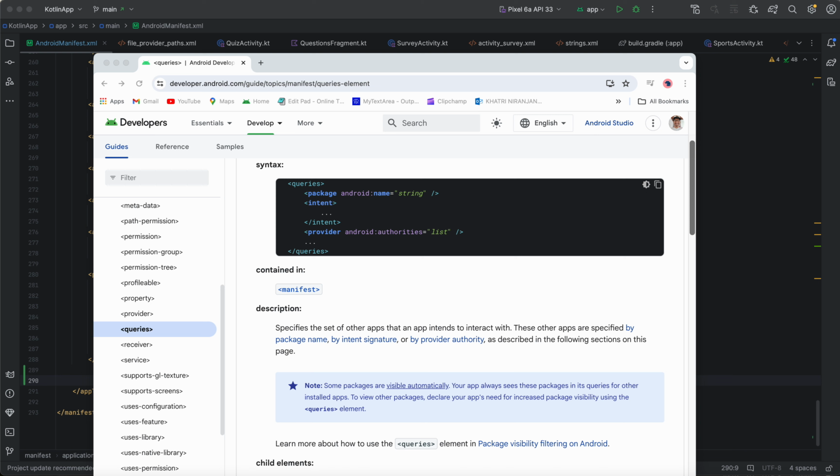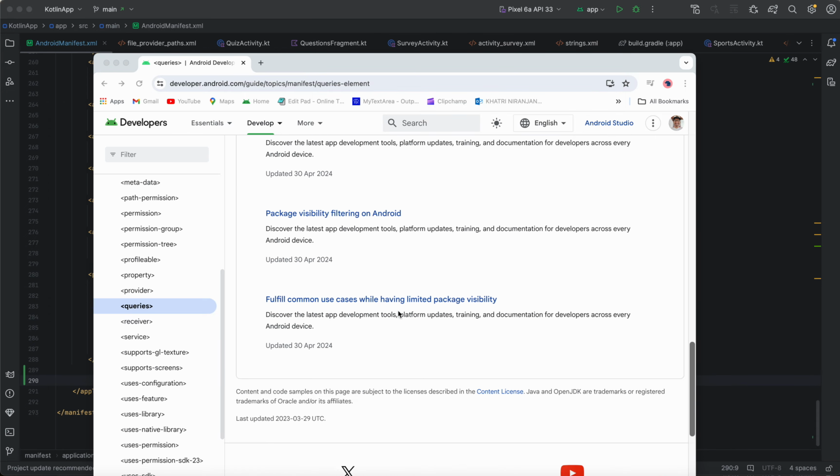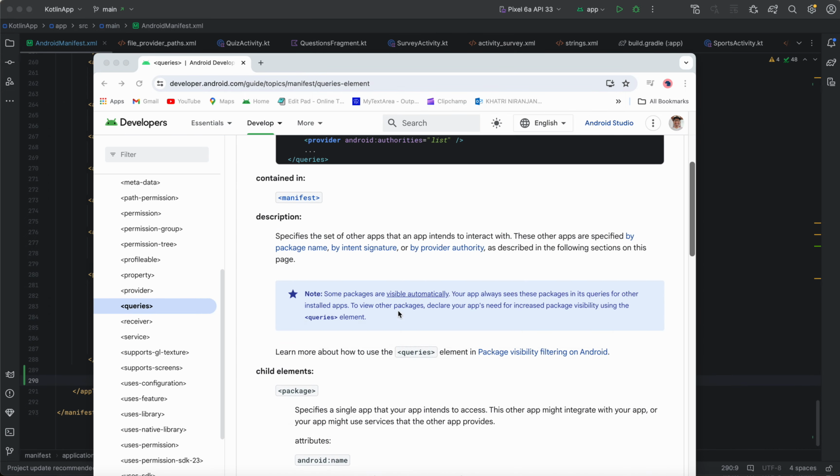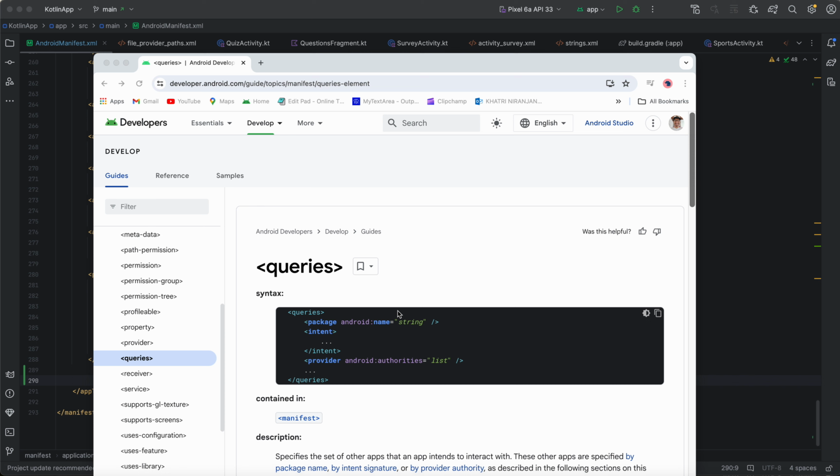Only declare the apps your app genuinely needs to interact with. Be mindful of privacy implications when requesting access to other applications. Refer to the official Android documentation for detailed information on queries elements and their attributes. Please refer to the official documentation of Android, guys.